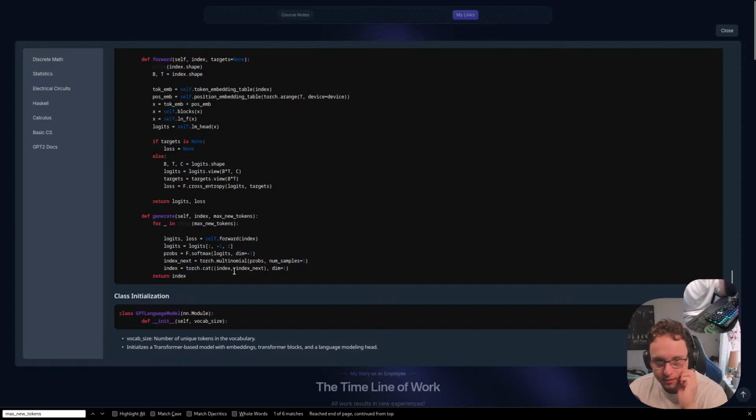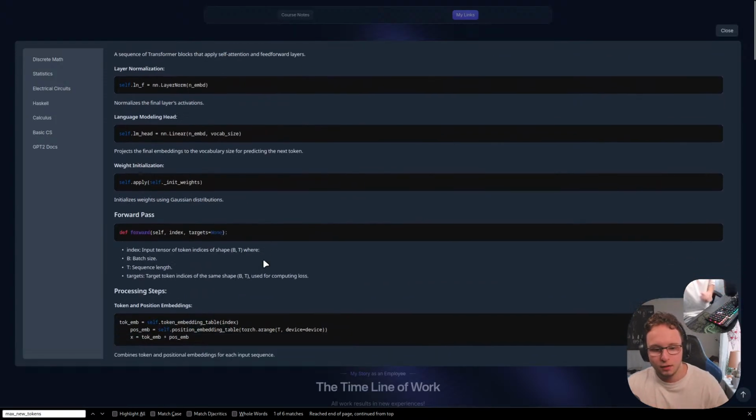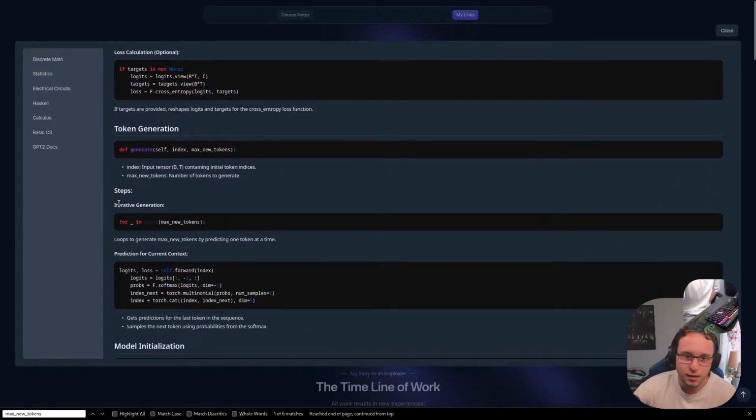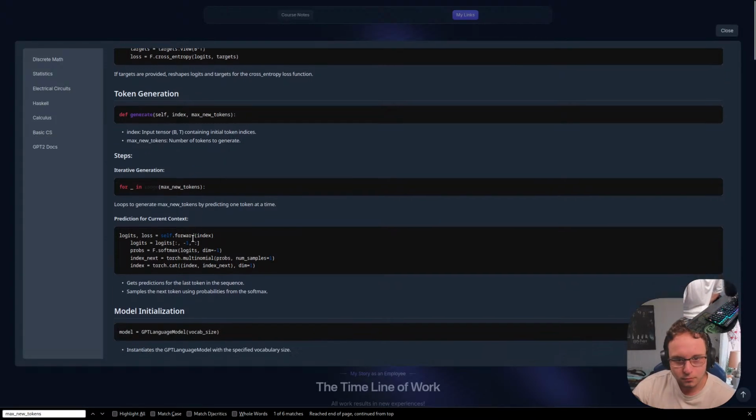And then we concatenate the index with the probabilities basically. And I think that is basically all. So if we see here, iterative generation loops to generate max new tokens by predicting one token at a time. Then here we predict from the current context, so we get the predictions for the last token in the sequence and sample the next token using probabilities from the softmax and also the multinomial.